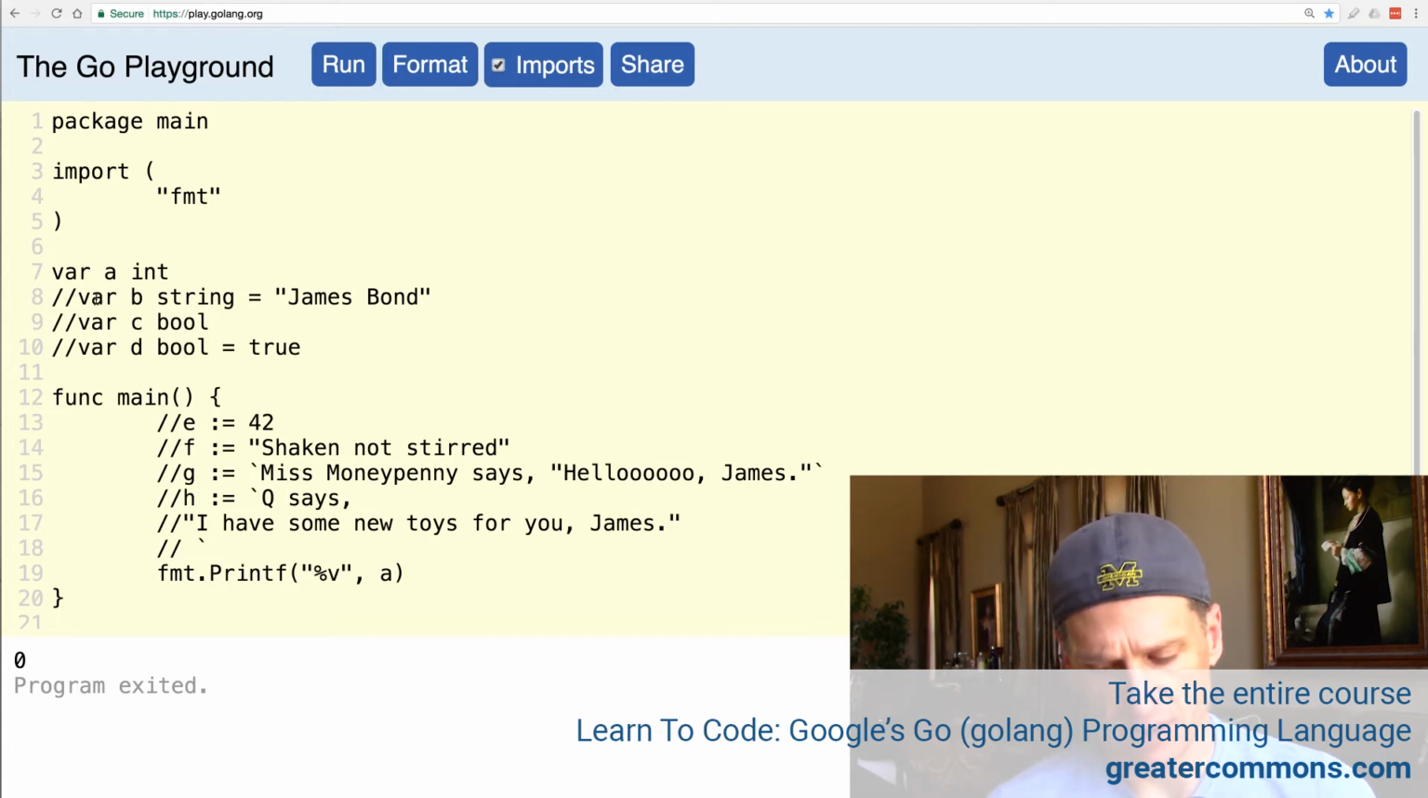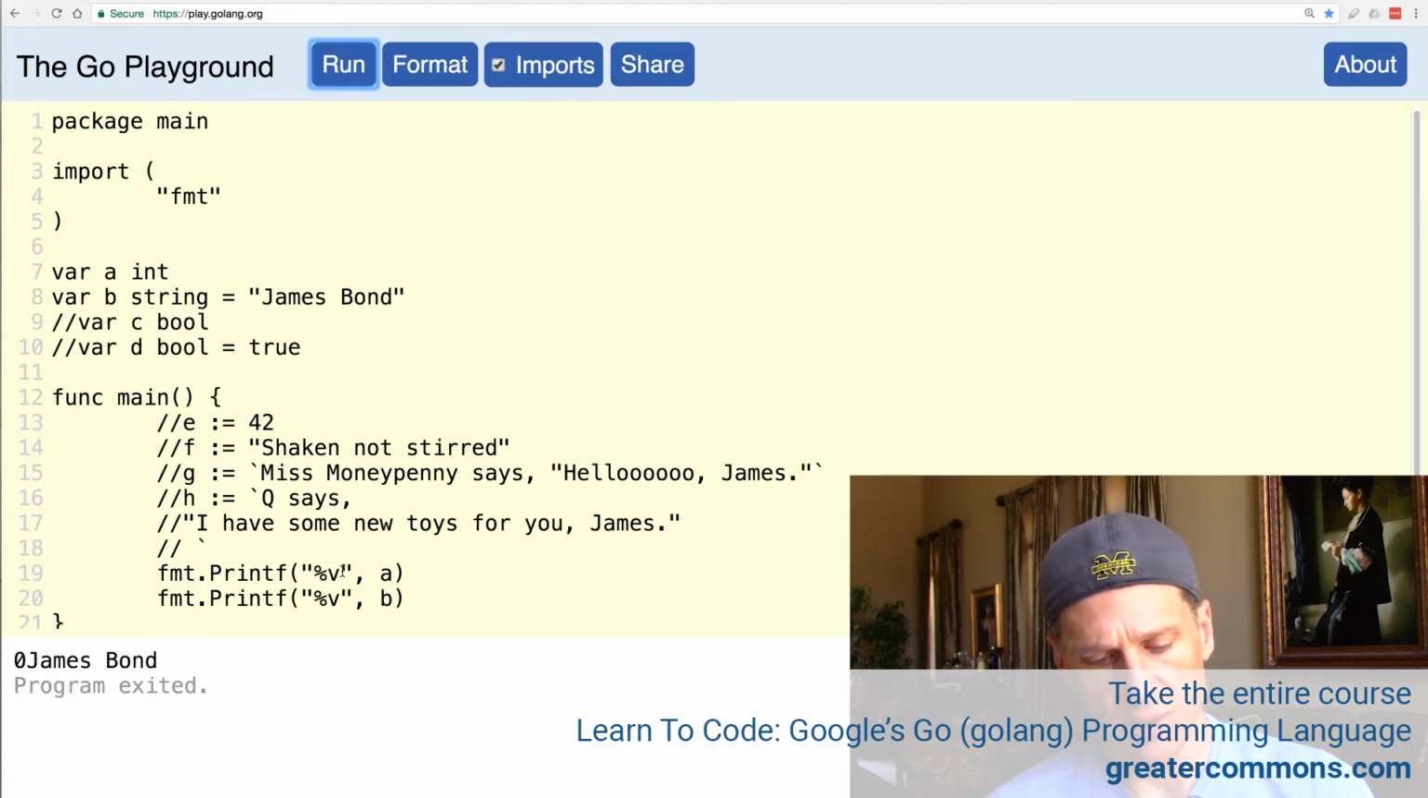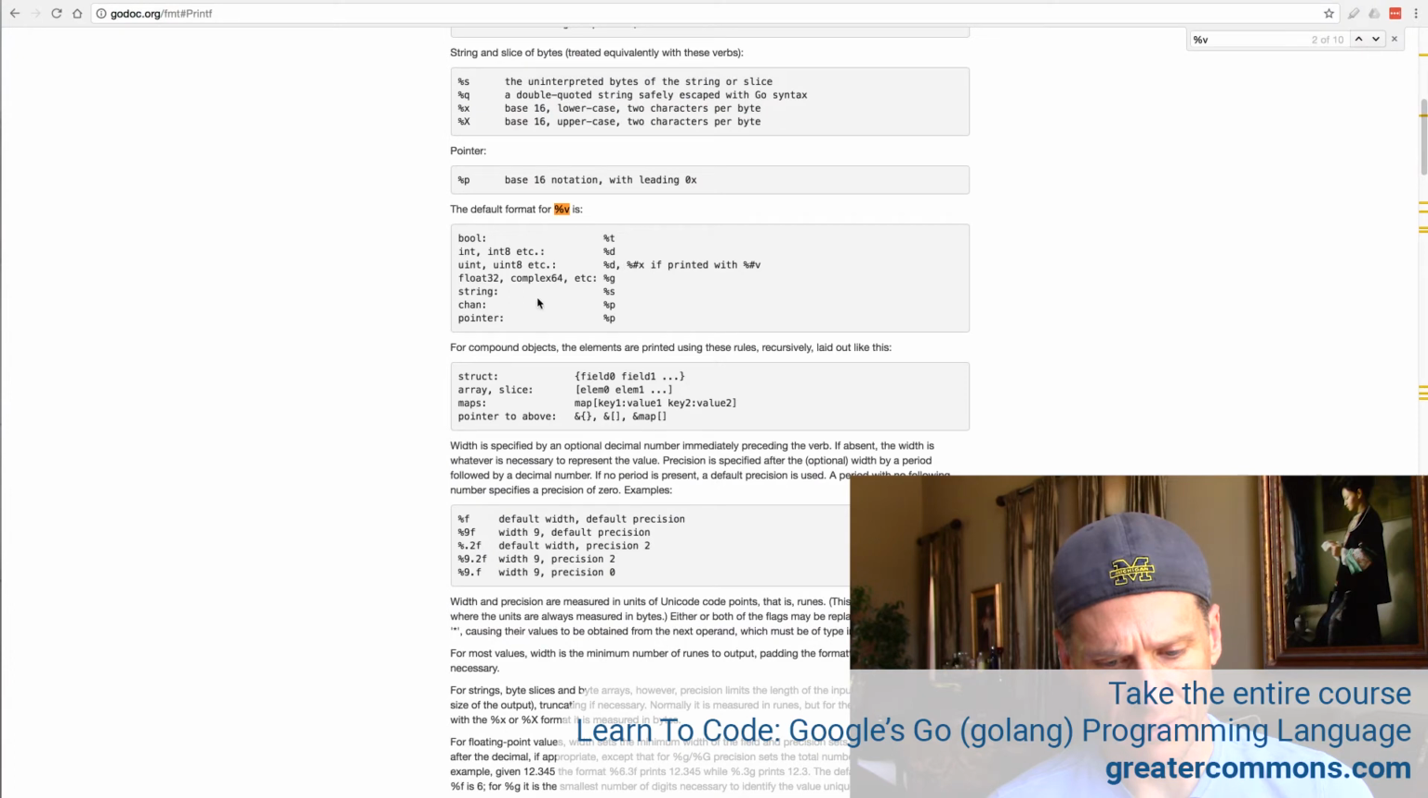And if I wanted to do the string, I could do the same thing, and I could do b. Run, so it's giving me the value. And it didn't give me a new line. So if I wanted to, I could do a backslash n, which is an escape character that gives me a new line. And I'll run that. Now it just printed out the values. It figured out that this is an int, and that would be the same as %d. Let's just see if that's right. %d for an int, cool.